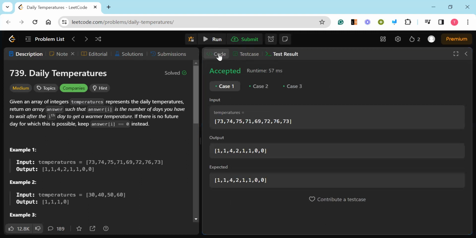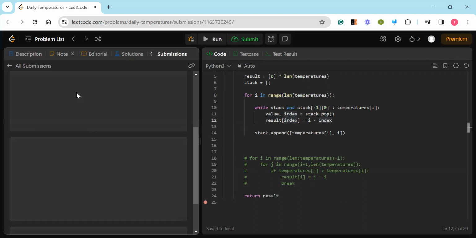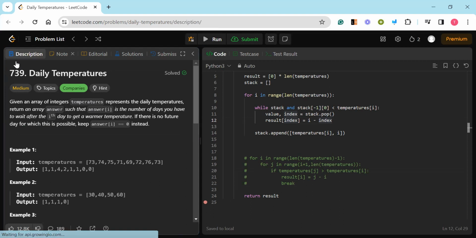Okay, so the reason for using index here is that when we find that this warmer temperature is greater than the previous one, then we have to use the previous value's index because we have to update that value. That's why we have used index here. Now I'm going to submit the code. So here it is, our question. I hope you understand this approach. See you next time. Bye bye.